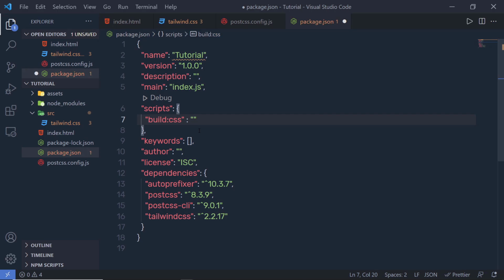That doesn't matter. Inside double quotes, I'm going to say postcss, the package name, then specify the source folder. Inside that, as you know, we have the tailwind.css file. And we need to compile this file into CSS. So we're going to pass here -o for output, and then I'm going to store this file inside a dist folder. So I'm going to say dist/ and name this file tailwind.css.